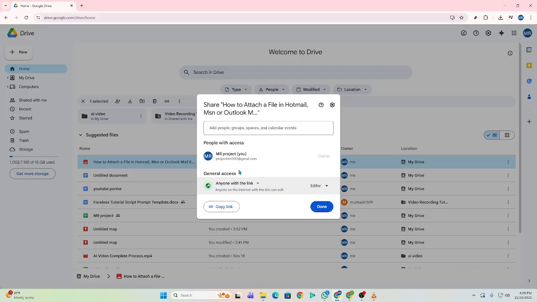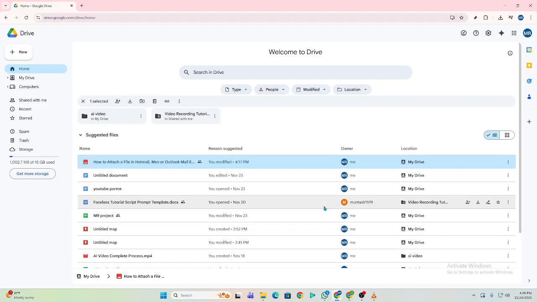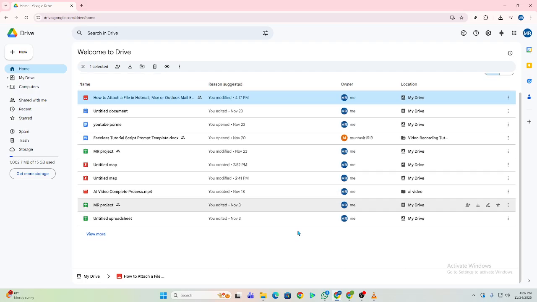anymore. After that, look at the role settings and click Viewer if you only want people to look at the file, or choose Editor if you want them to be able to make changes. Once everything is set the way you like, hit Done to save all your permissions. And that's all you need to fix the You Need Access problem in Google Drive for 2026.